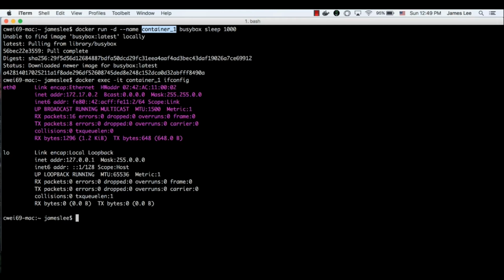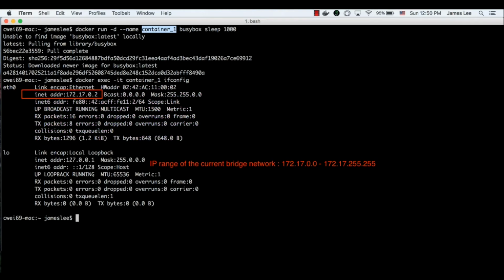As we have demoed previously, the bridge network on the host machine has the IP range between 172.17.0.0 to 172.17.255.255. This network interface is exactly within the range. It can be used to access other containers in the same bridge network.